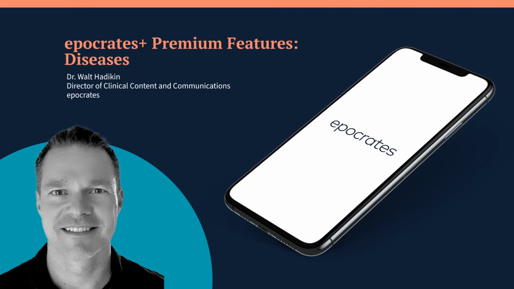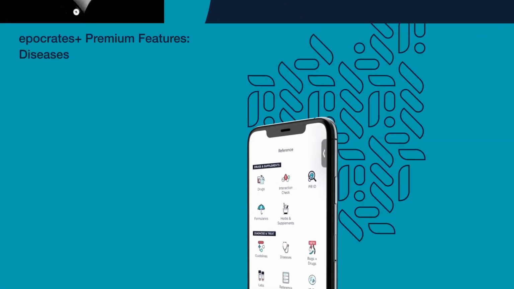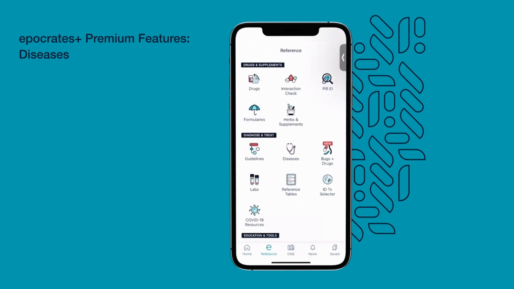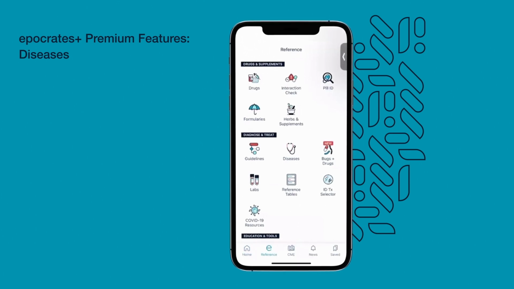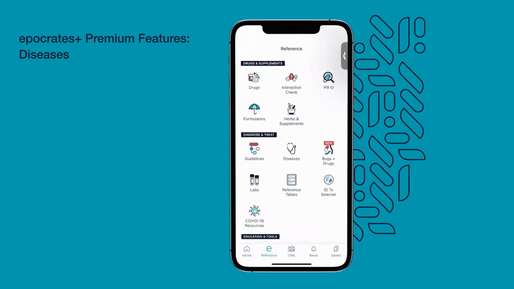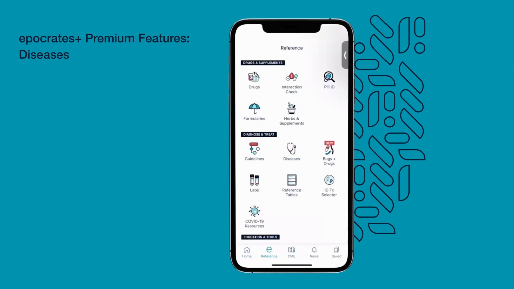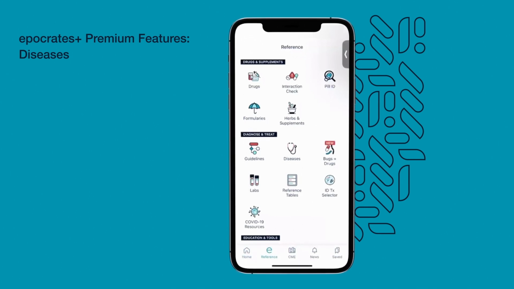Today we're going to take a look at Epocrates Plus on mobile. So let's walk through a few examples of how E Plus supports clinical decisions starting with diseases. So let's imagine we're in clinic and we need some support managing a patient with suspected COPD.